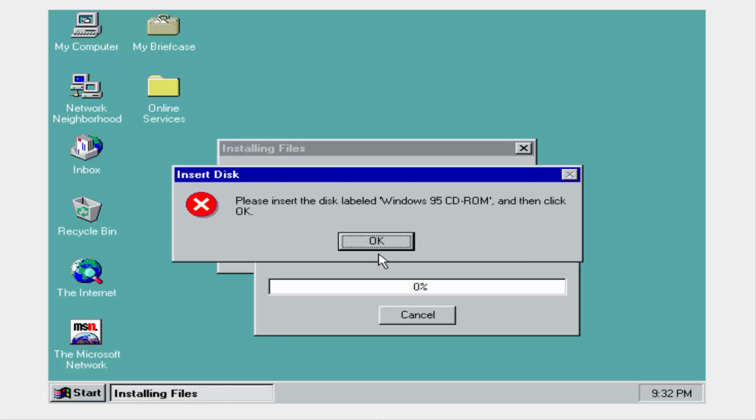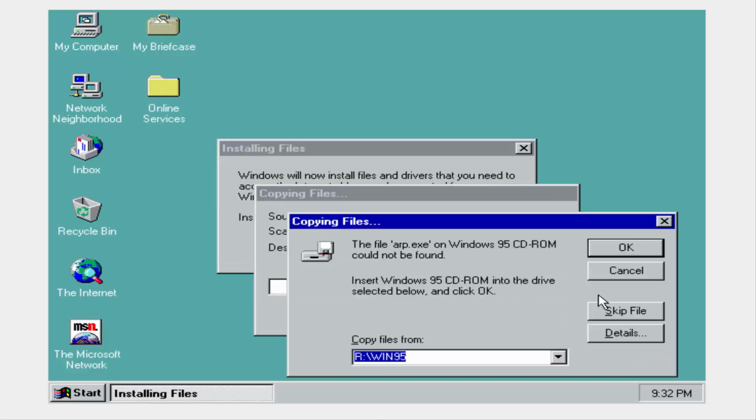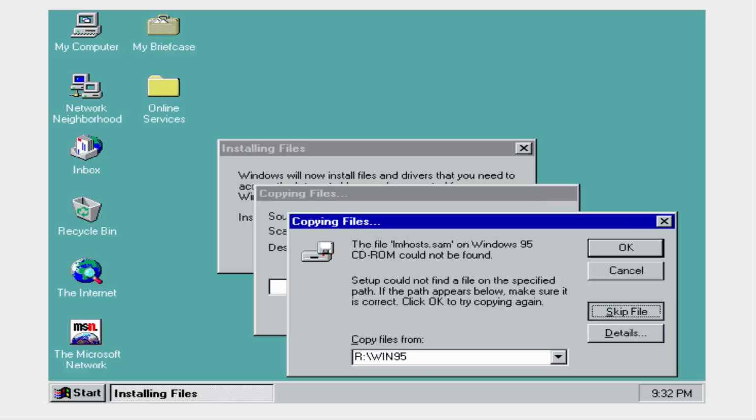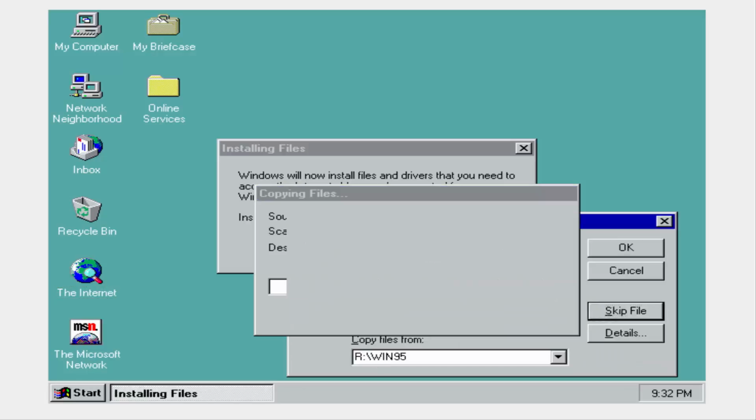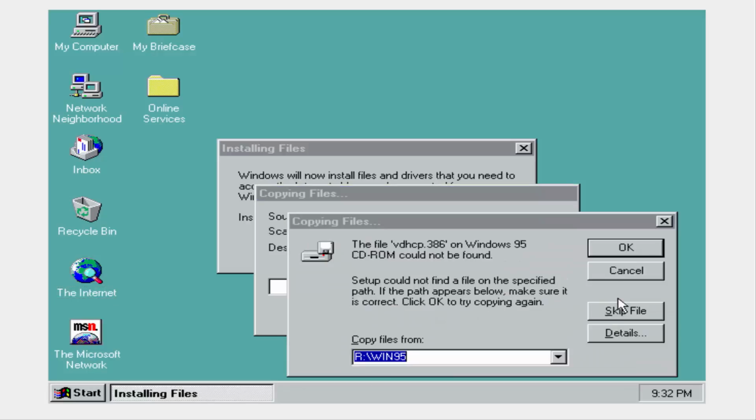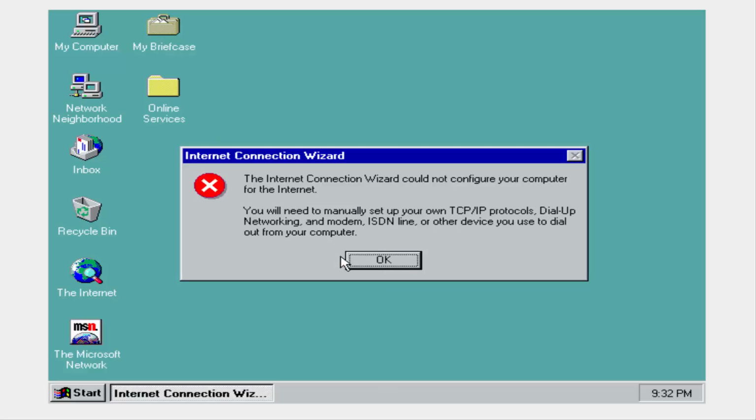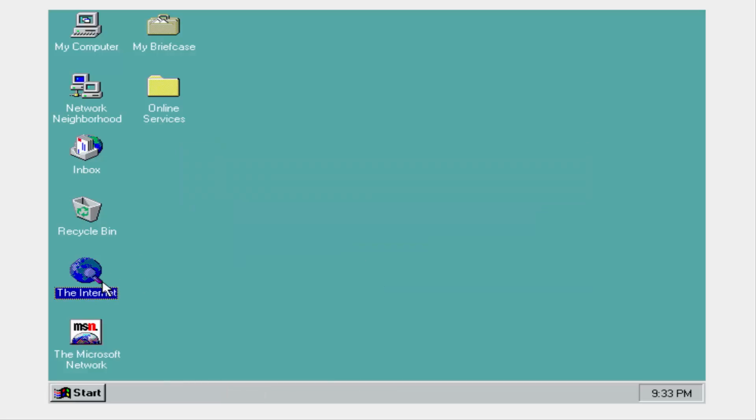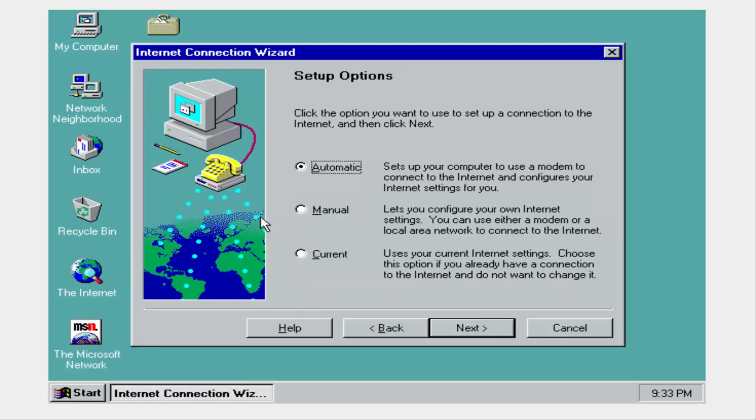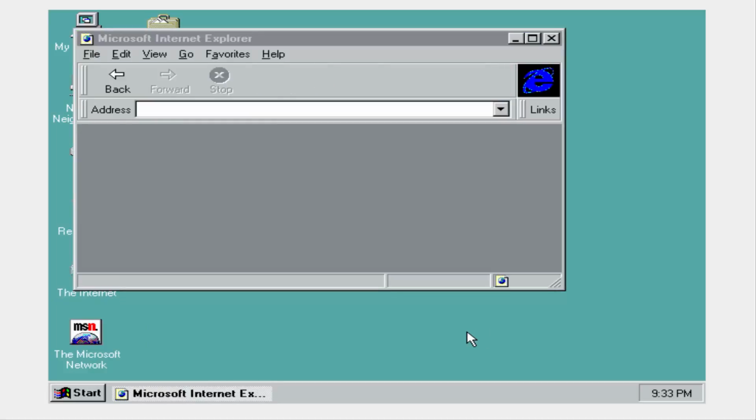I like that. Please insert. Yeah. I don't know why I insist on wanting to do this kind of stuff. I don't even have the drivers. TCP/IP. Could not configure it. That's cool. So it's basically telling me I have to do it myself. So, current internet settings.